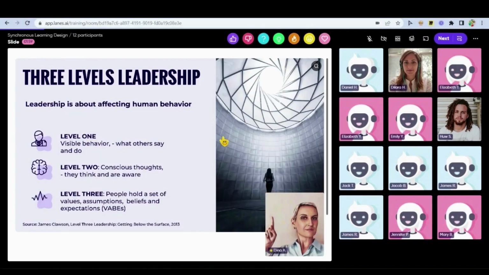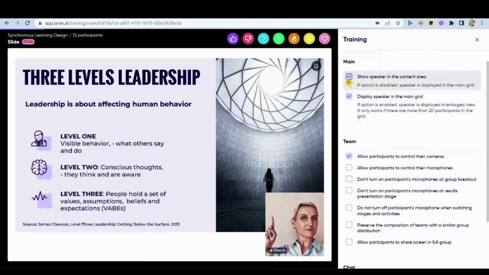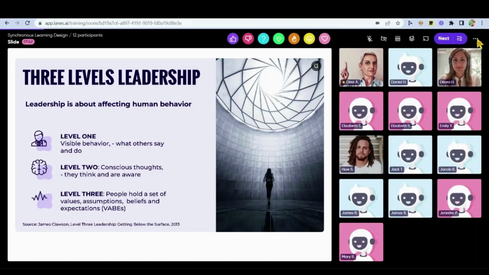In the virtual training room, there is on the left side a content area, and on the right side the workspace. The trainer's avatar may be in the content area, or it can move to the main grid, and it will be displayed in the main grid only. This is how it looks.